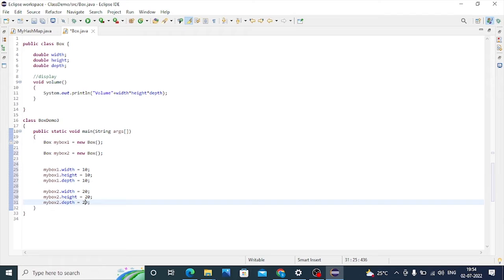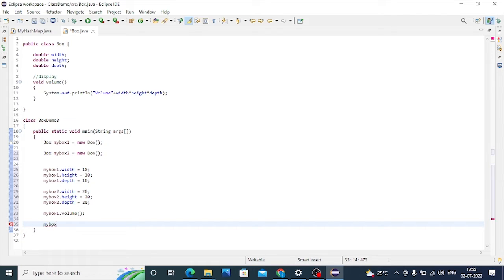To compute the volume, we will call the volume function of myBox1 and myBox2 of volume. So now we will generate the output of this code.